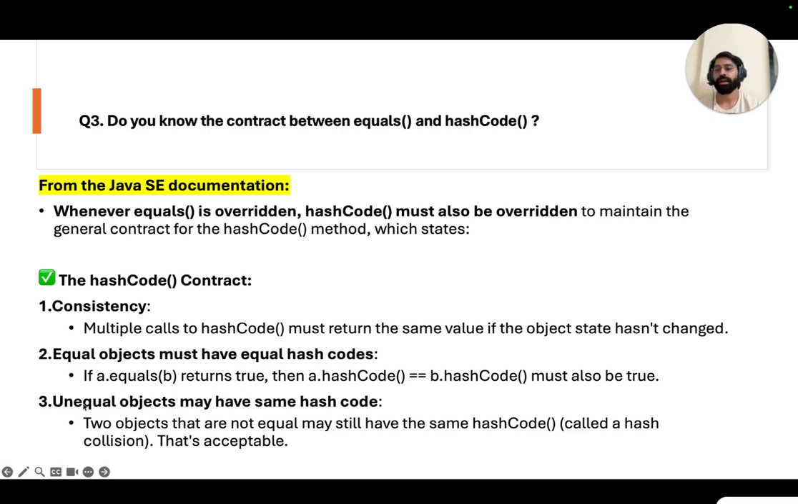These points are the contract which you should take care of. The third point: unequal objects may have the same hash code. If two objects are not equal, then they may or may not have the same hash code, and that is acceptable. But the second point, if two objects are equal, then they must have the same hash code value. This is a very important point.